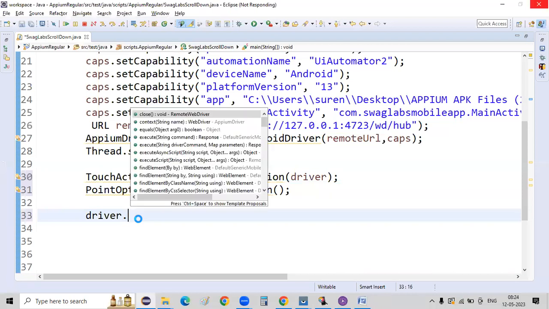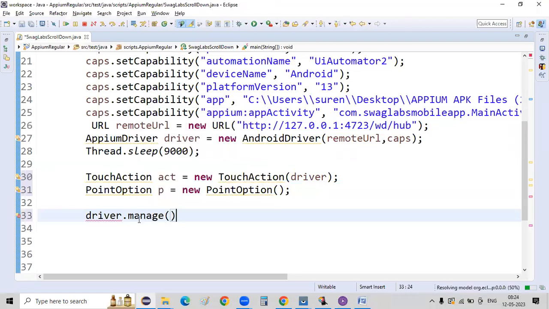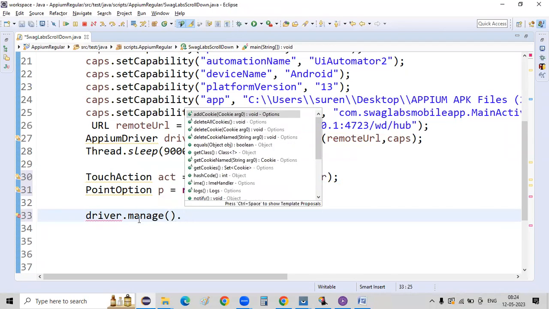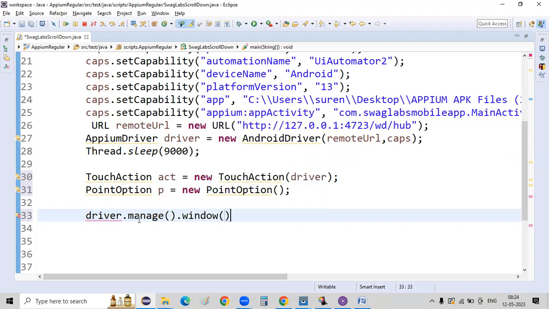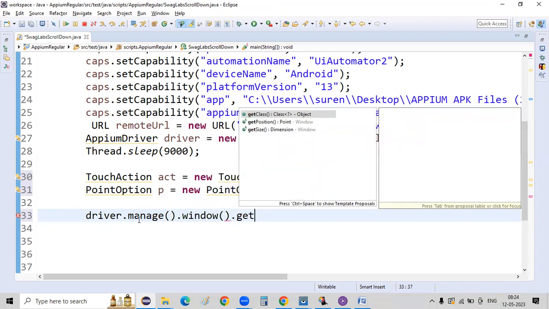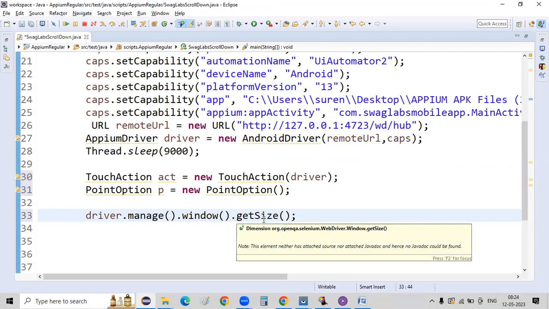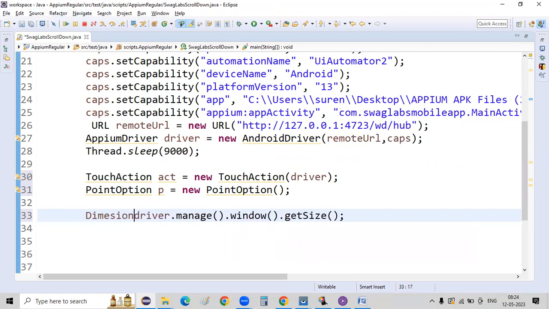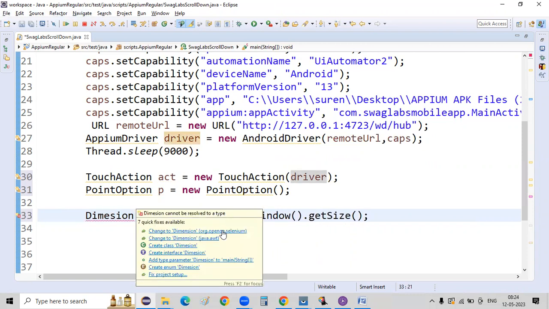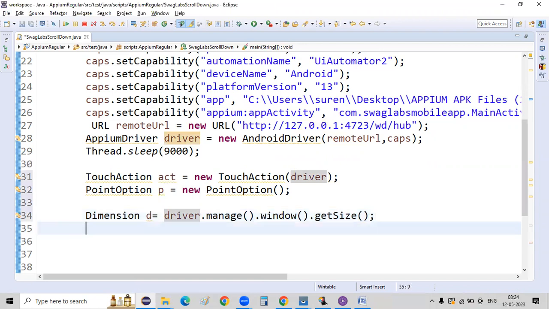Let it load. driver.manage().window(). Here I want to get the size of the screen. Using this getSize, you are going to get the dimensions of the screen, which is going to be the height and width. So here, Dimension d is equal to, import these dimensions from Selenium. And here I want to get the height of this particular screen.